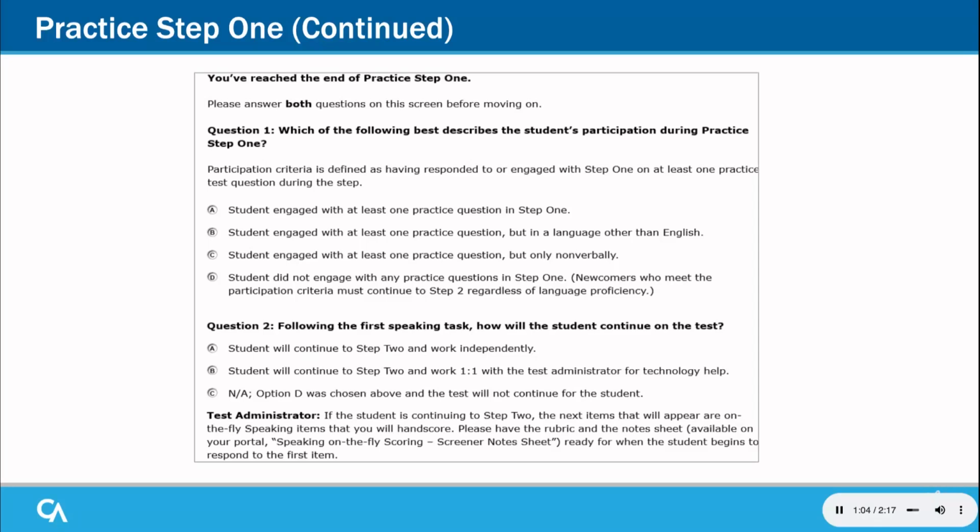If the TA chooses either option A, B, or C, in question 1, the student will continue on to step 2. Before step 2, the TA must also respond to question 2 to indicate if the student will require TA assistance with the technology. If the student is able to work with the technology independently, select option A. If the student will need one-to-one assistance with the technology for the remainder of the test, select option B. If option D was chosen in question 1, because the student did not engage with any practice questions in practice step 1, select option C.